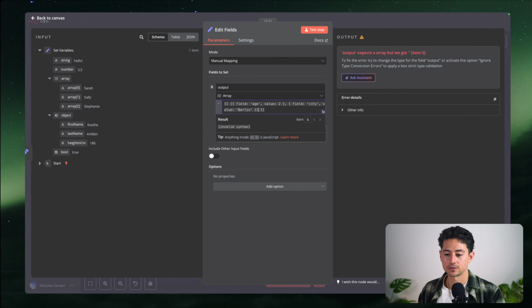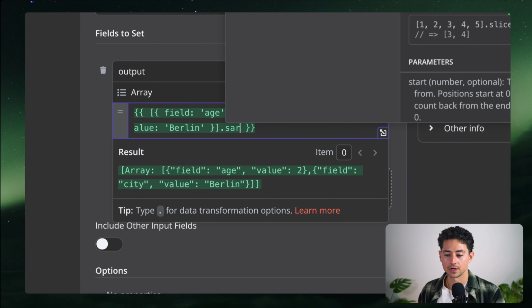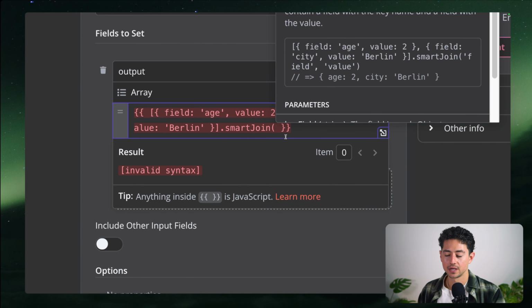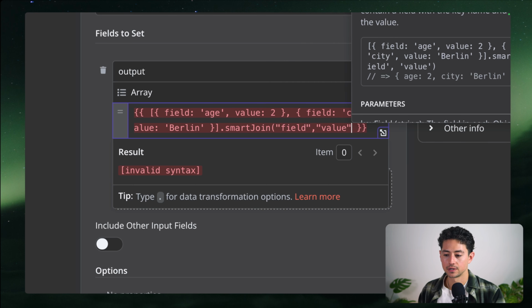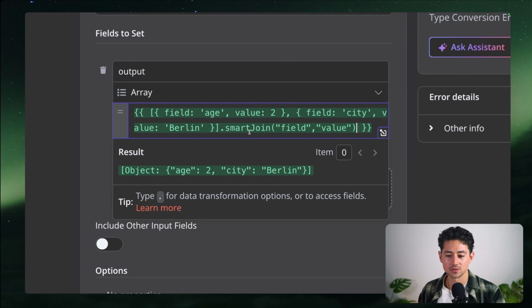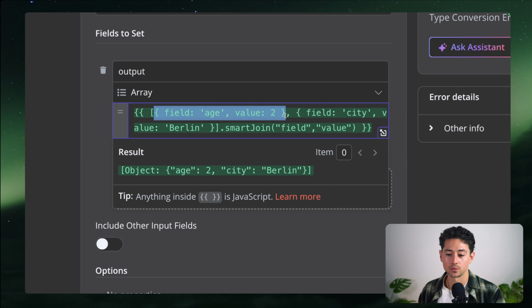If I were to pump this in, and go to smart join, and feed in field and then value, and close it off, what this would do is take as input my array, which is broken down into an object with a field and a value for every item. If you think about it, there's no need to break it into a field and then an age and then a value and then a 2. You could just go age and then 2, right?